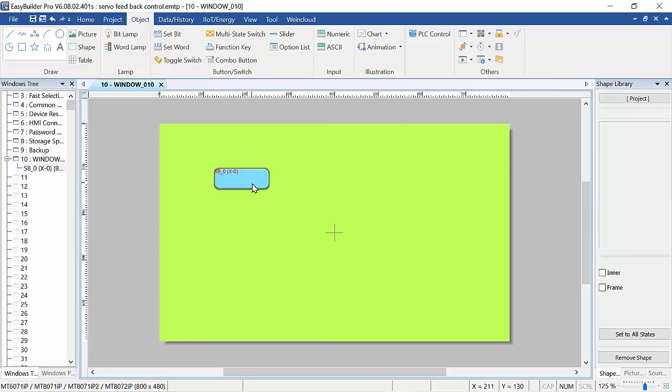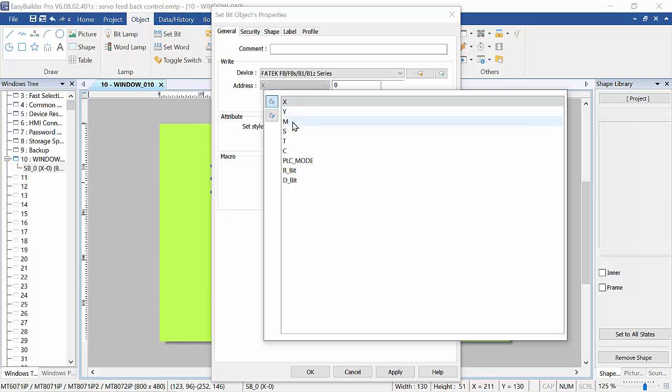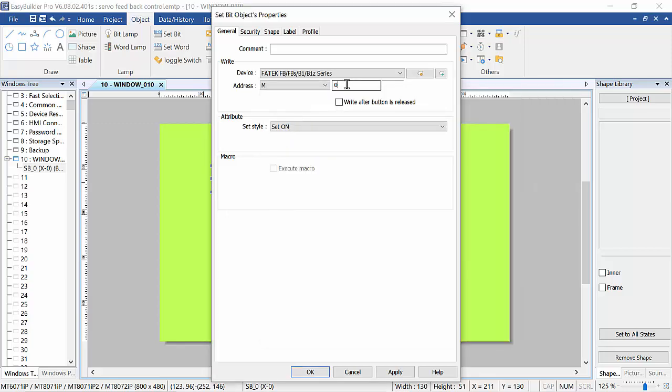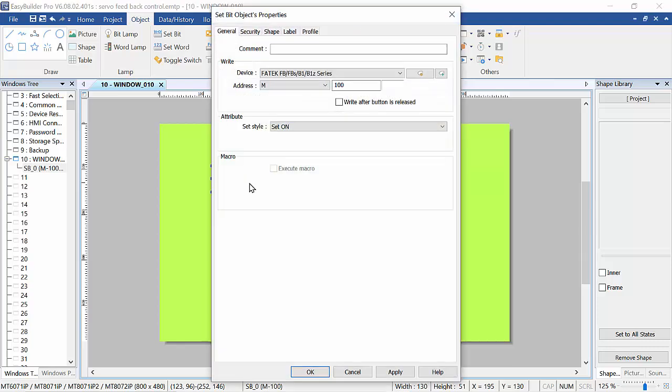And if you like to change this button size and this system, also you have to change this address here. M100 we have to give, because if the address is not okay, our HMI will not communicate with the PLC.